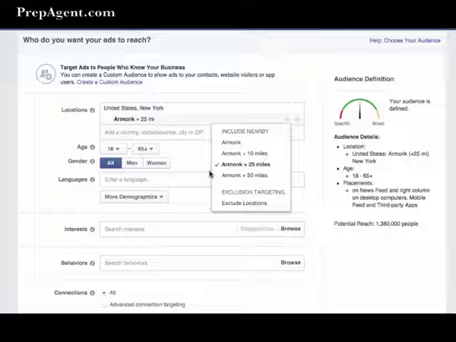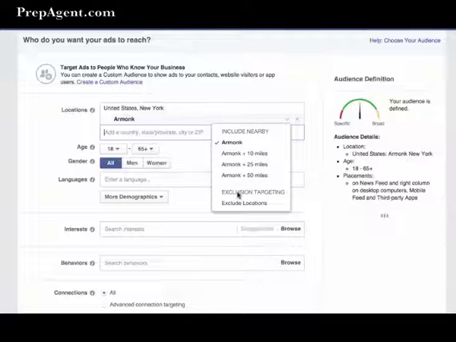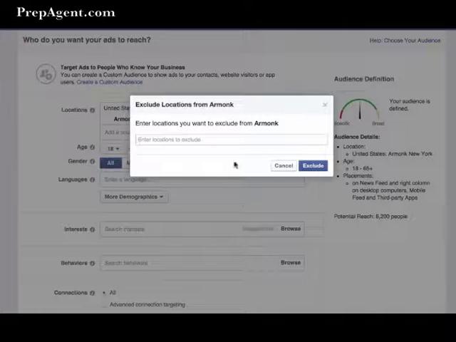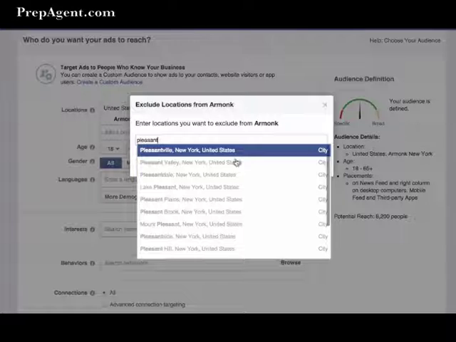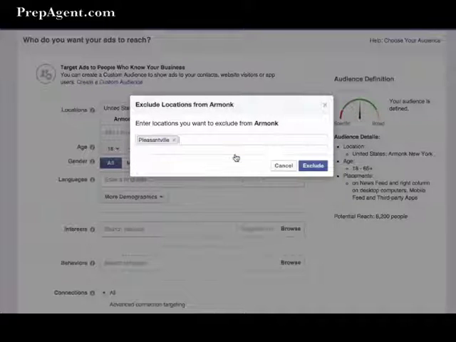Let's say we want to prevent our ad from being displayed in Pleasantville, which is a city next to Armonk. I'll select Exclude Locations and then type Pleasantville. And just as we did before, we will select from the list. And then I'll choose Exclude.